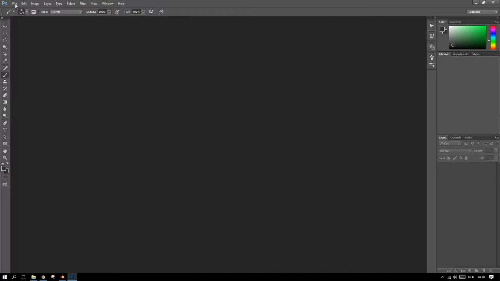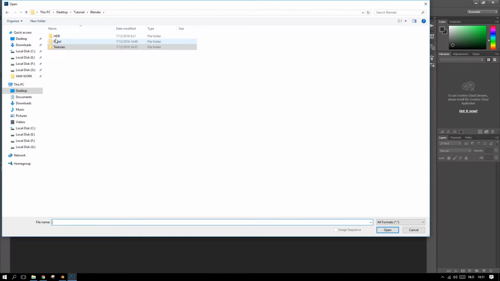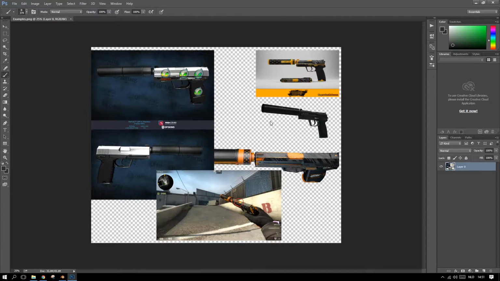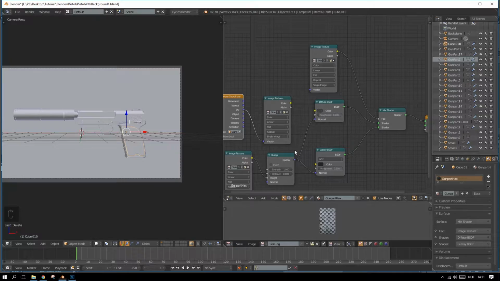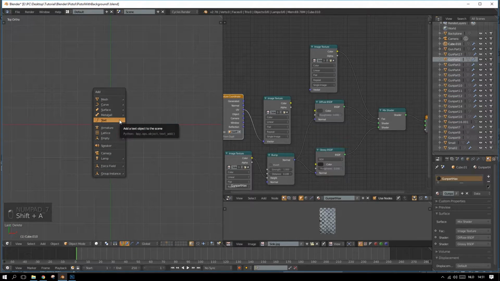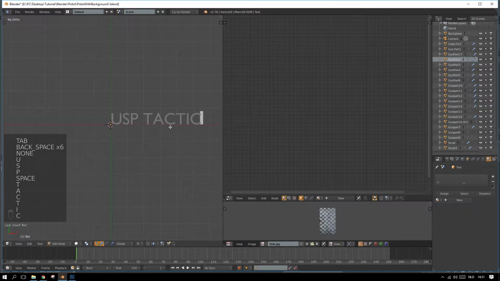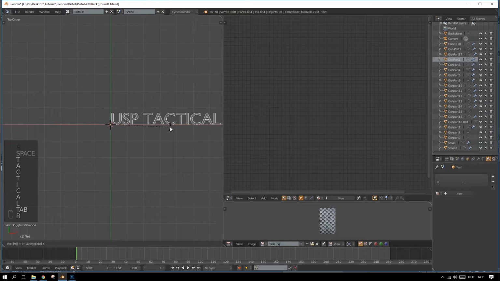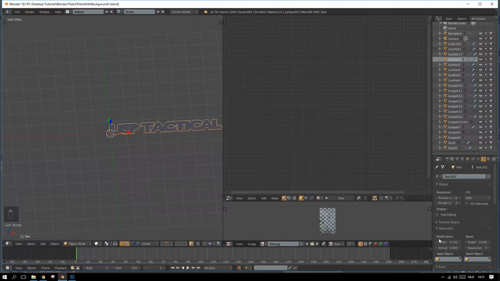Okay, now we have one last thing to do. So as you can see here, those are the pictures. We have this USB tactical written on it. So let's do this one fast. We go to a new layer. We just add a text, Shift A, text. We press tab and we call it USB tactical. We rotate that on the X-axis. We go to text and let's, oh sorry, it's not offset, it's extrude it to 0.1.